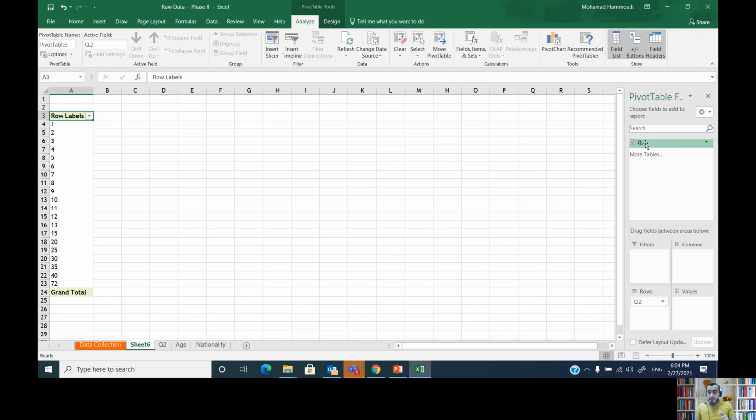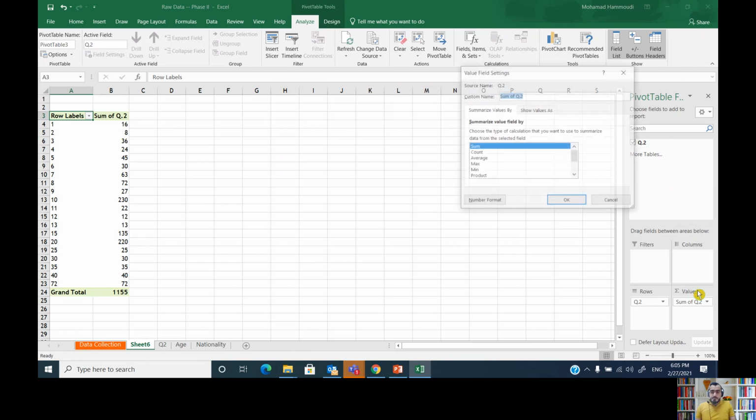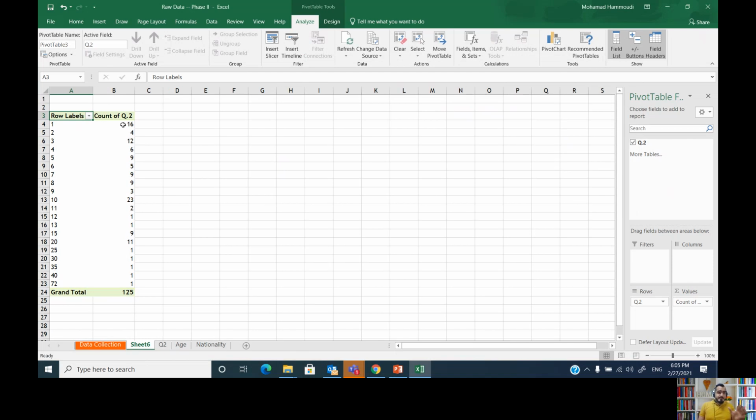The second thing, I want to click and drag here on the name of the variable, put it in the values. And if you look, we've got a very large number, 1,155, because Excel is using the sum operation. I need to adjust this, and I want Excel to count. How many respondents said that they smoke once a day? How many of them said this? Click on this arrow, and then choose the value field settings, and then instead of sum, convert it into count and hit OK. That means 16 respondents said that they smoke once a day.